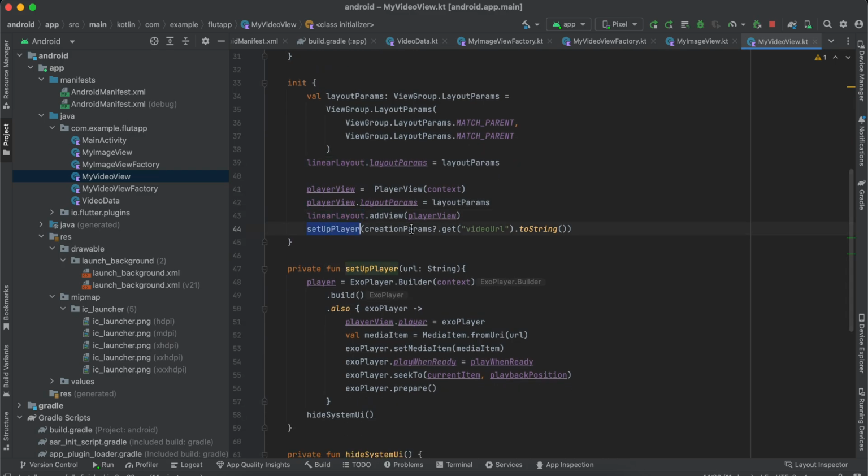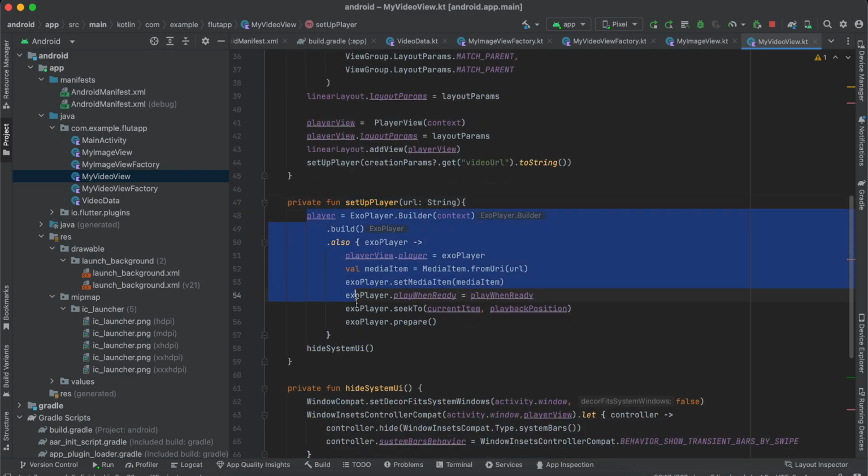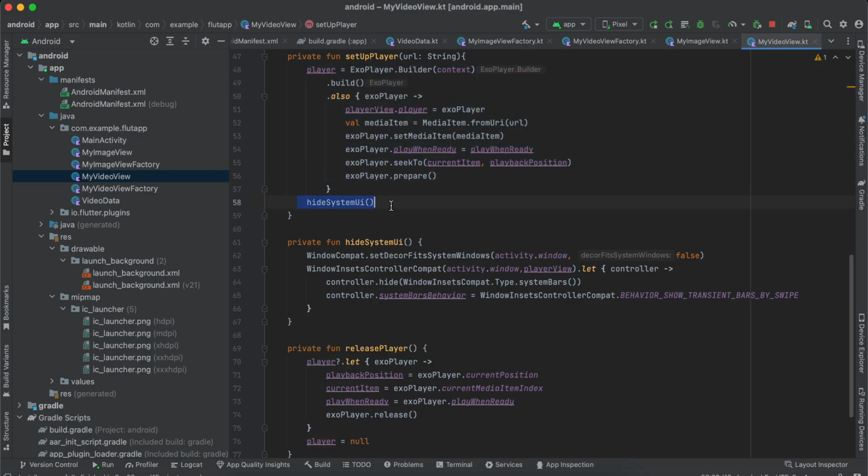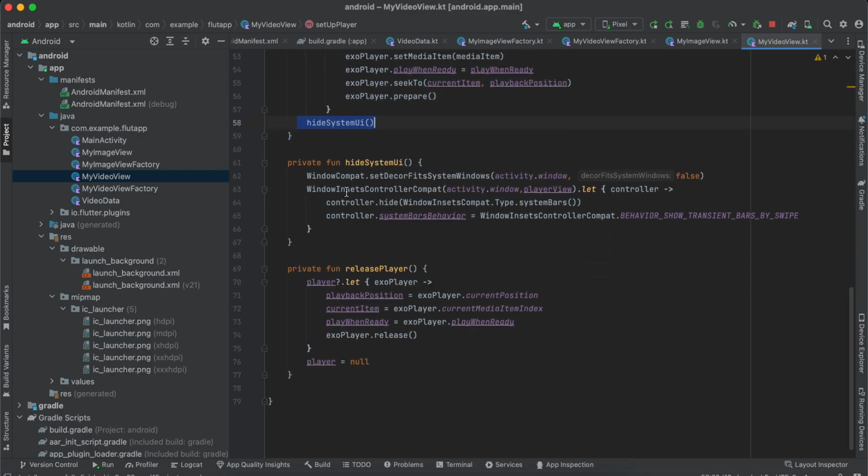Then inside setup player view, we will get the video URL from the Flutter side. And here you can see I'm setting up the player, then initializing our player. If you want, you can use this hide system UI once the player starts playing; otherwise, don't use it. And this is for releasing the player. So yeah, that's it for Android.